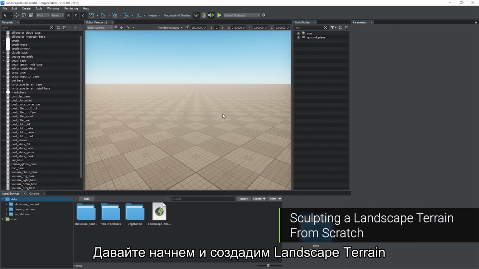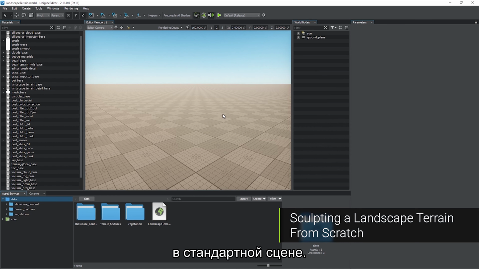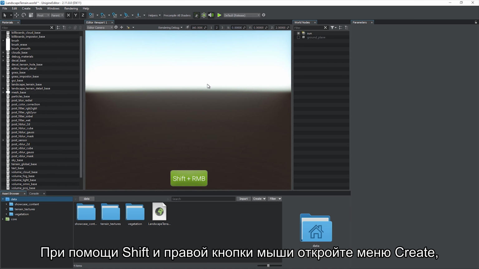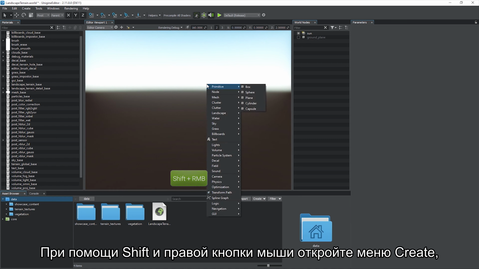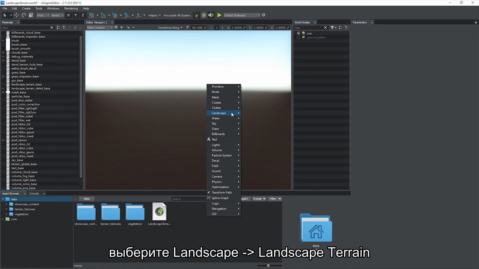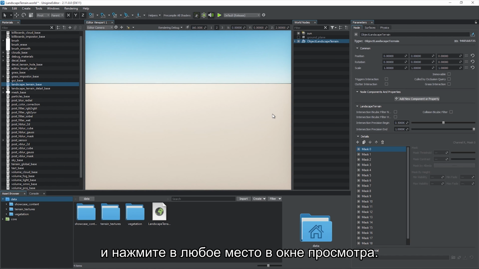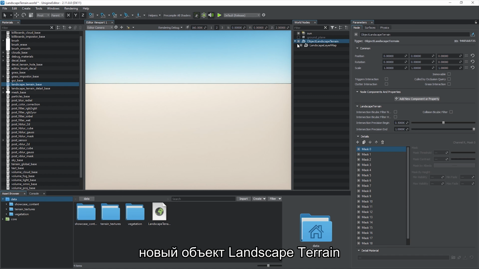So let's start and create a landscape terrain in a default world. Turn off the ground plane as we're going to have another ground. Press Shift and right mouse button to open the Create menu. Choose Landscape, Landscape Terrain, and click somewhere in the viewport. A new landscape terrain object with a single landscape layer map is added to the scene.